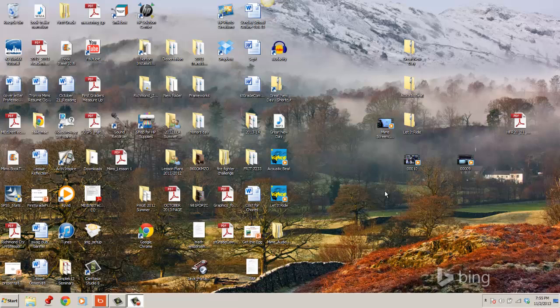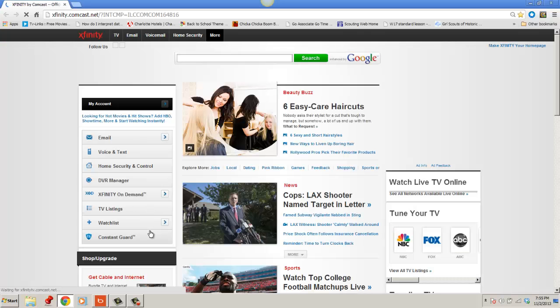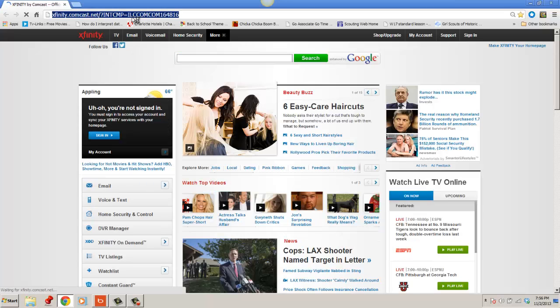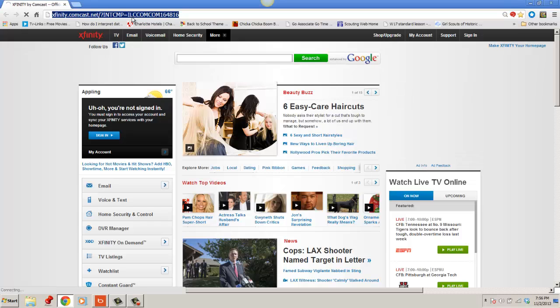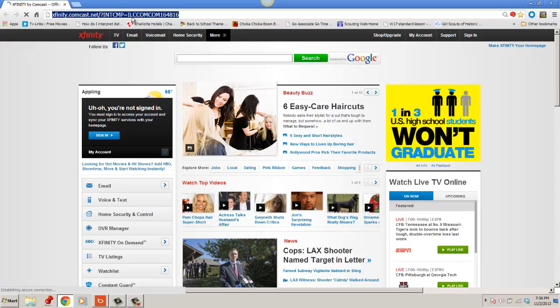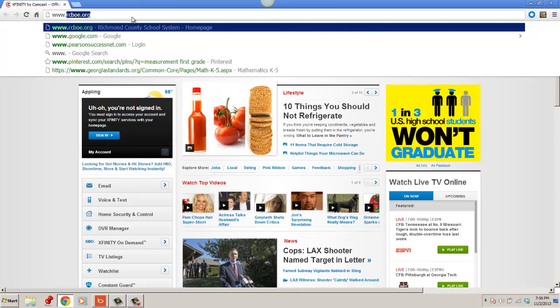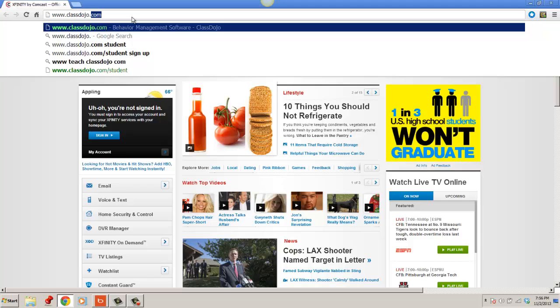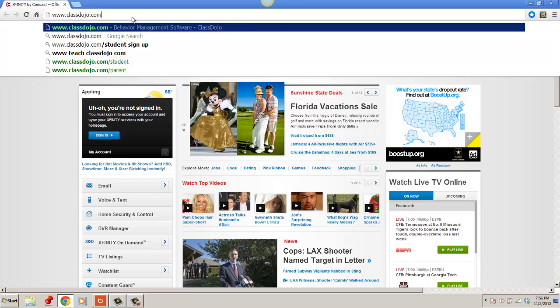In order to access ClassDojo, you can click on Google Chrome to access the internet. After your home page loads, place the cursor in the URL box and left click. And then the website you are on will be highlighted. Now begin typing www.classdojo.com, which will take you to the home page of ClassDojo.